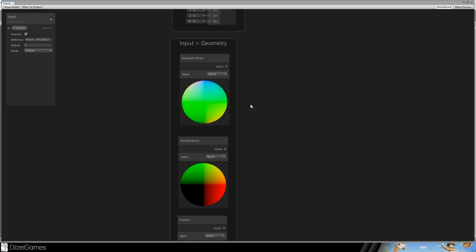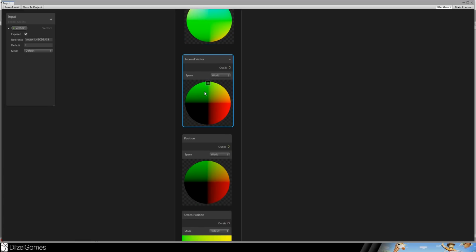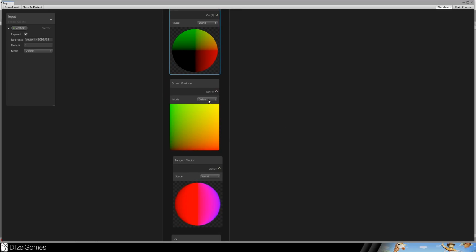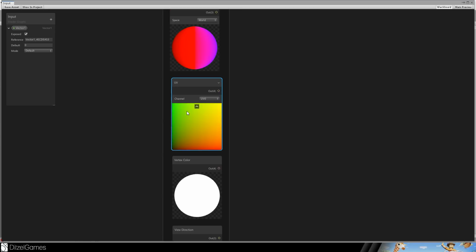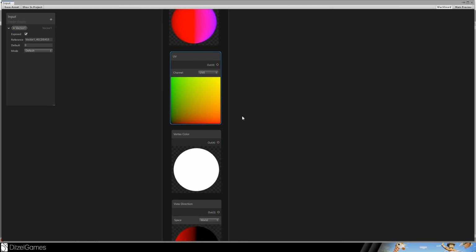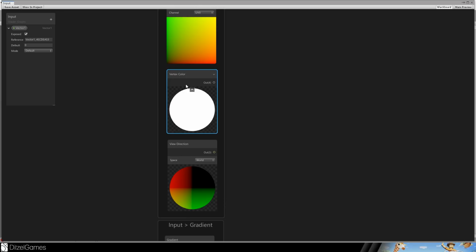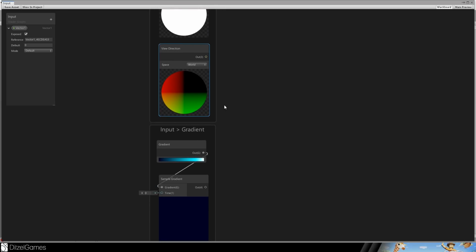Input geometry gives you some access to the geometry, for example the tangent vector or the normal vector of your vertex or the position of your vertex. These values directly come out of the file you are importing from the mesh. The screen position is the position of the vertex on the screen. The tangent vector is the vector of the tangent. The UV is a UV from the input mesh. The vertex color is the default color defined in your mesh. The view direction is the direction of the camera.